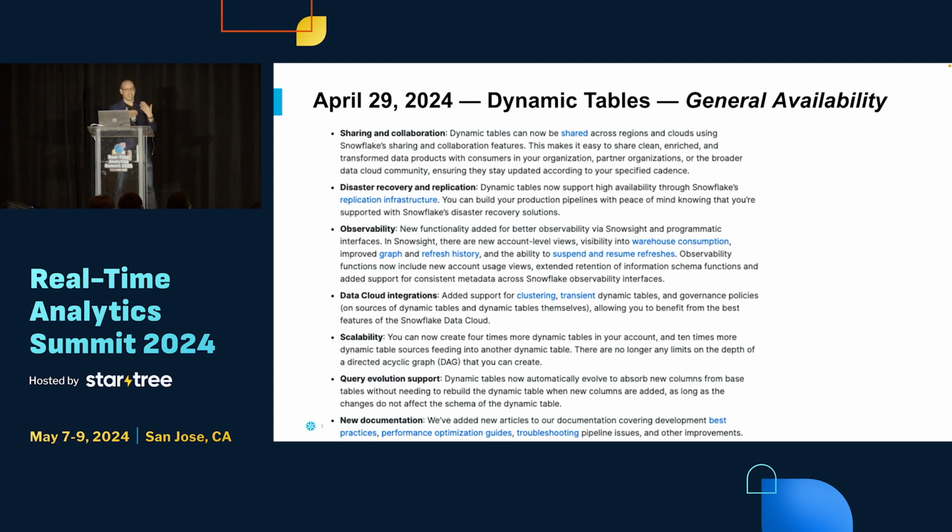Data cloud integrations, that's all of the Snowflake features, like doing clustering, having transient tables, governance. Governance is so important to have one easy and understandable way to govern and have data masking, row level security, column level security policies apply on the same process. That's really, really important. You get all of the scalability of Snowflake. Query evolution support is new. So if you do a select star and things don't change, the dynamic table will work. And we are doing a lot of documentation.